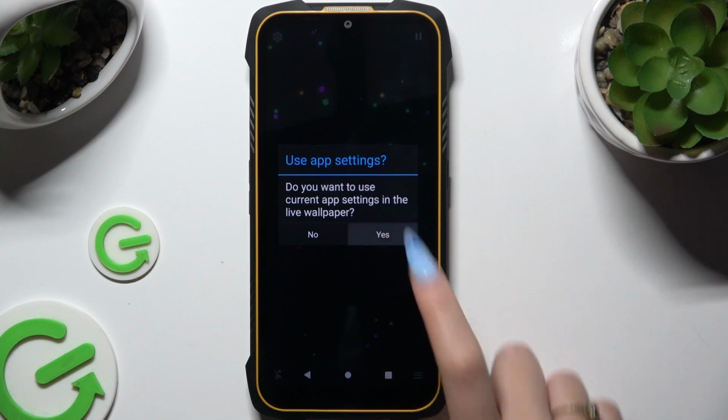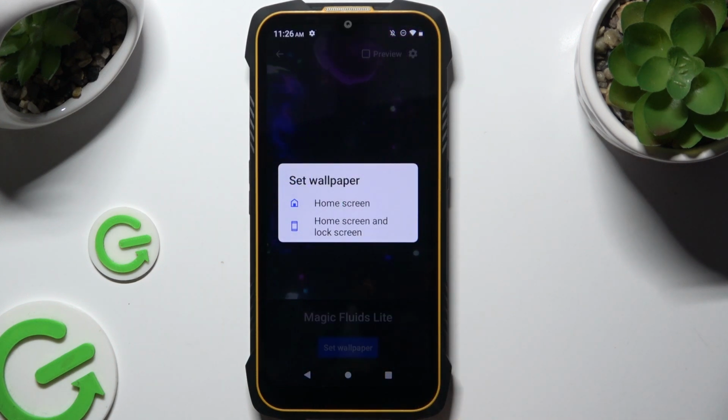Then select the bottom right corner, hit Set as Live Wallpaper, tap on Yes, select Set Wallpaper and decide where you wish to apply it by tapping on one of those options.